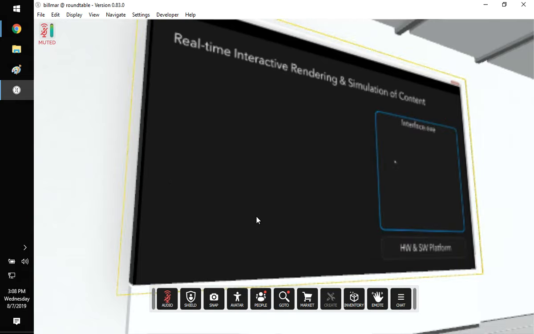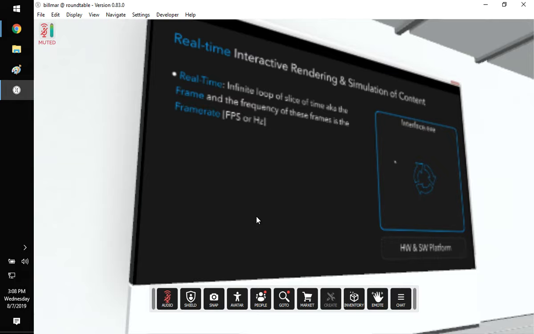Here again, trying to zoom in a little bit more on the interface specifically. So what do we really mean by real-time interactive rendering and simulation of content? Well, real-time is that notion that the application keeps running that loop ad nauseam, non-stop slices of time that we call the frame. Each frame is a little length of time, about 10 milliseconds where we're going fast, 20 or 30 milliseconds where we're going slower, and the frequency at which those frames are produced is called the frame rate.